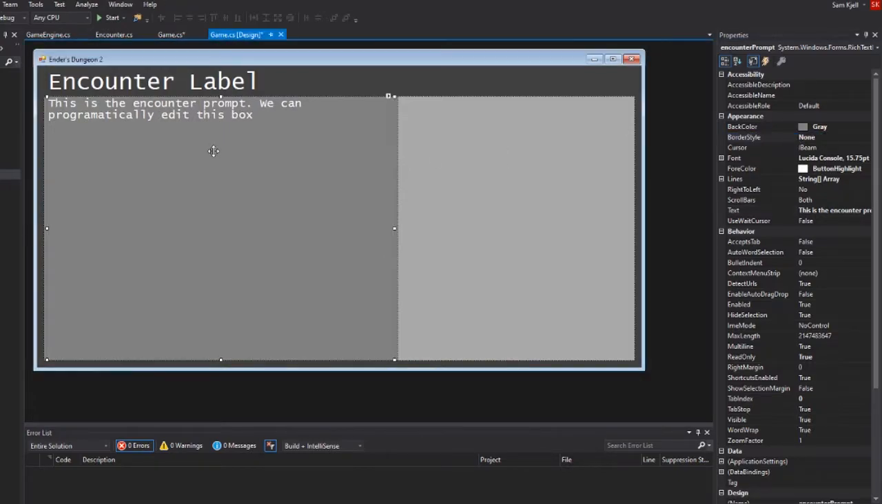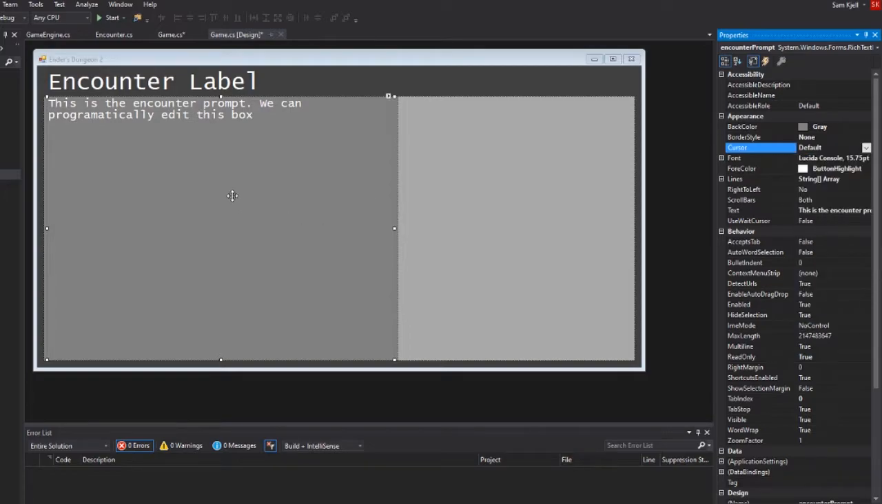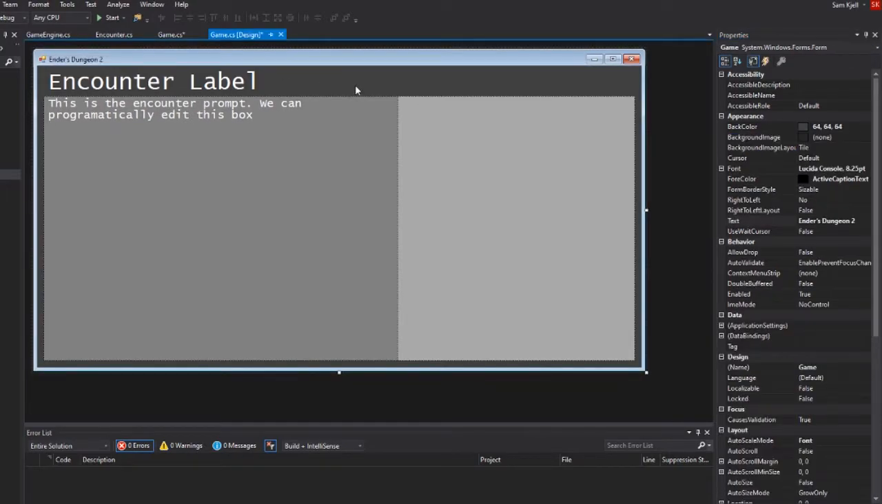First thing is with this, what is this called? Encounter prompt. I want to change the border style to none and the cursor style to default, because previously when hovering over this text box here, the cursor would go to the I-beam, I think is what it's called, and you couldn't see it, and it was just unusual. And also with the border, it looks a little bit odd. So yeah, that is all that we need to do here, and we're going to get straight into it.